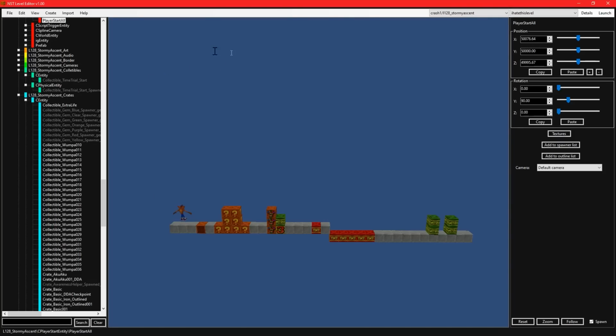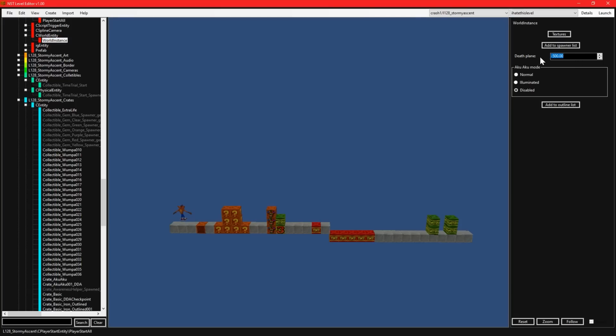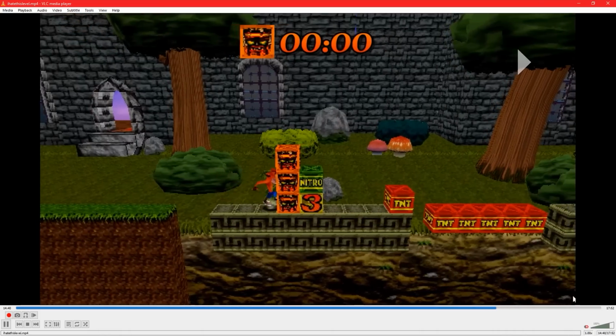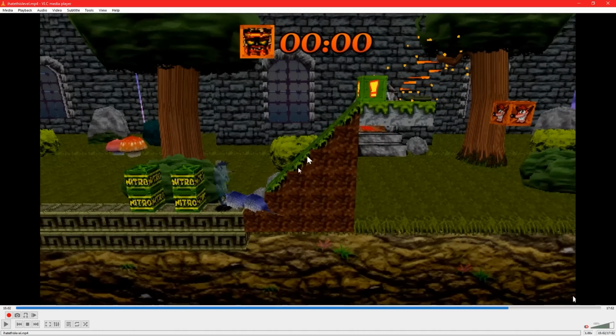So, we're spawning in about 50,000. I'm going to go back to this world entity where I disabled the Aku Aku mask before, and I'm going to set the death plane to about 49,500. So, if I fall 500 below where this is, I will die. I won't fall endlessly. The thing we've got to deal with after all this is this hill, this slope here, before we get to the final 2 crates.